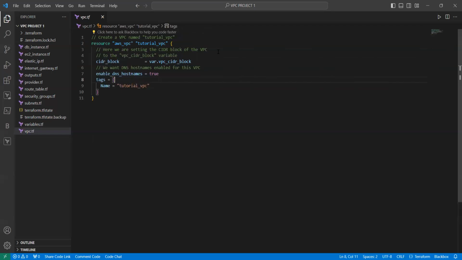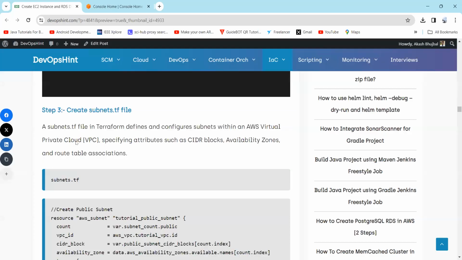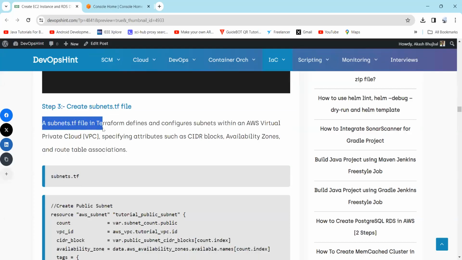Next, we will create a subnet.tf file. A subnet.tf file in Terraform defines and configures subnets within an AWS virtual private cloud, specifying attributes such as CIDR blocks, availability zone, and route table association.